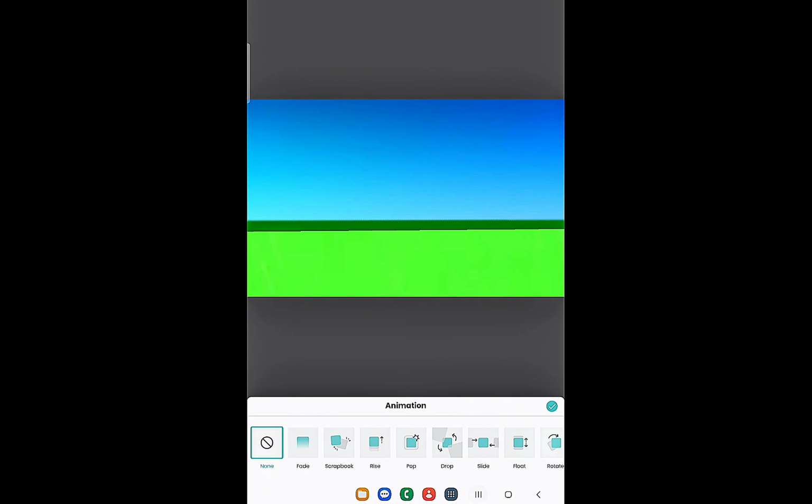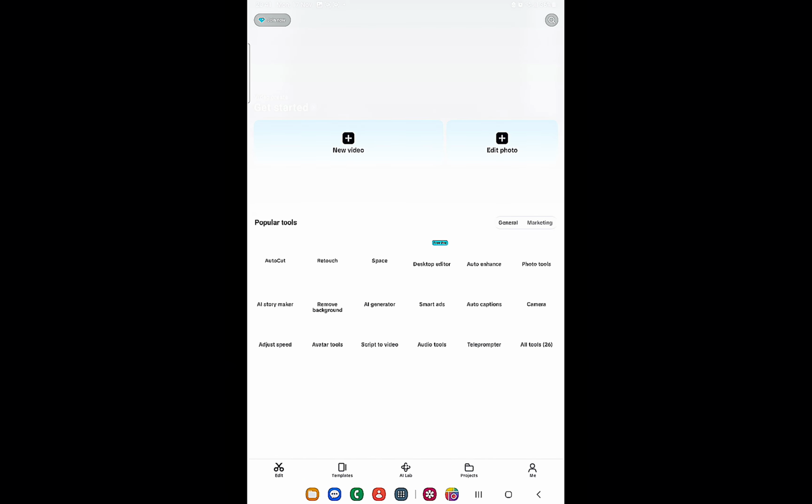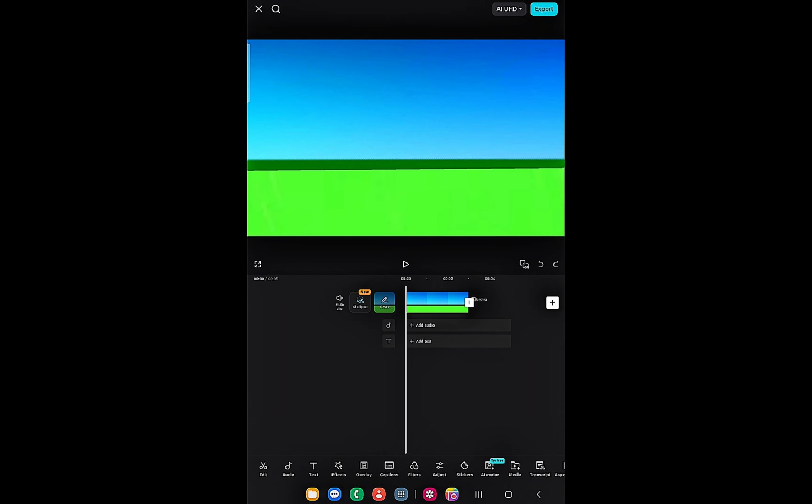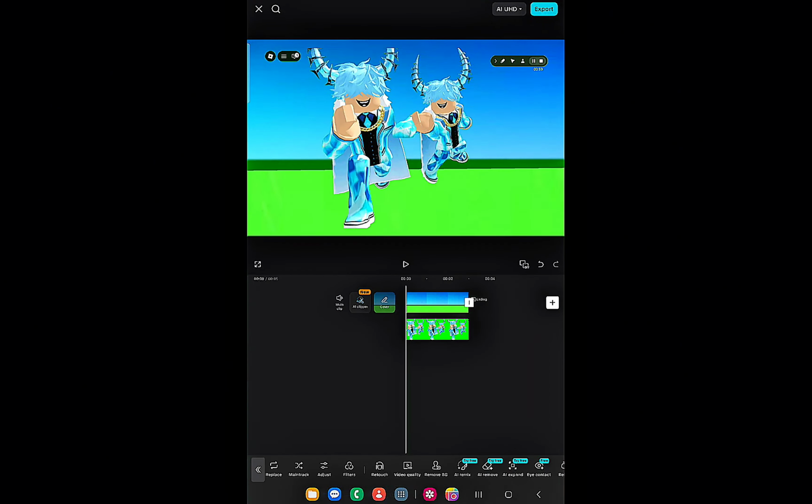Now you will want to screenshot this. Go in gallery and crop the image. Go into CapCut, make a new video and add photo. Take the one that you screenshotted with your Roblox avatar and put it on there. Now go on remove background or remove BG.